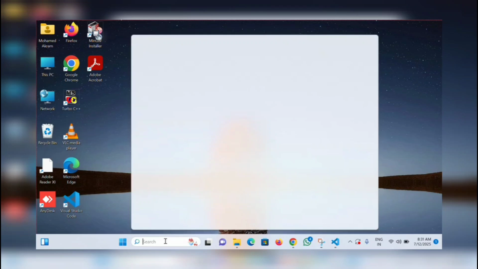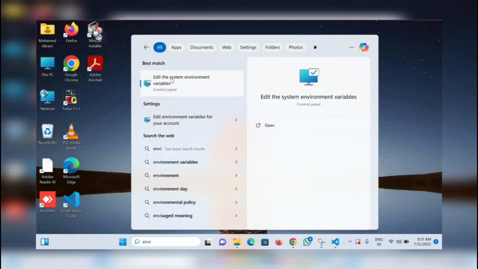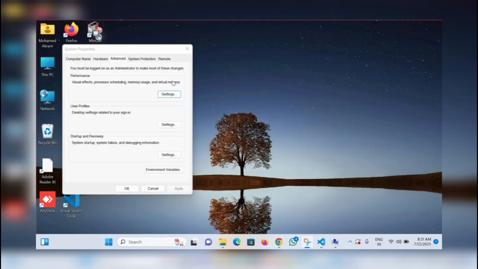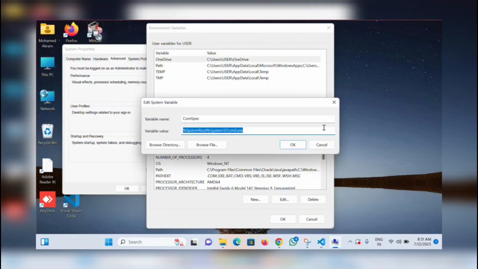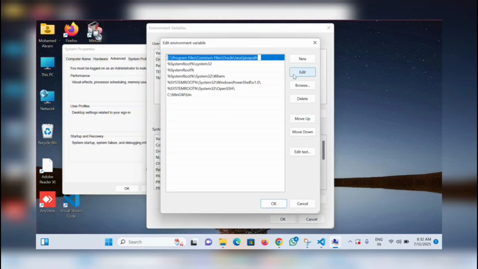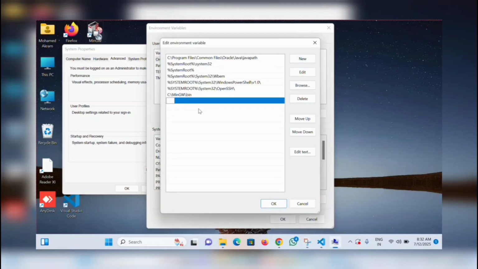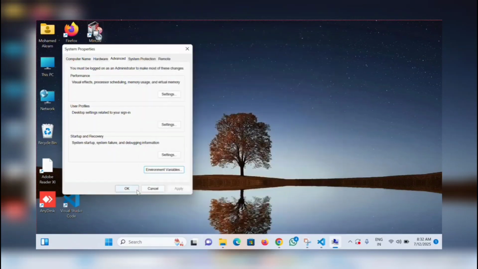Now open your search bar and search environment variables. You can see the environment variables. Click on environment variables. We have to edit and paste that folder in Path. Click on Path. Now click on edit. So we have to paste that folder here. Now click on the new option. Now paste that folder. Click on OK, again OK, and again OK.